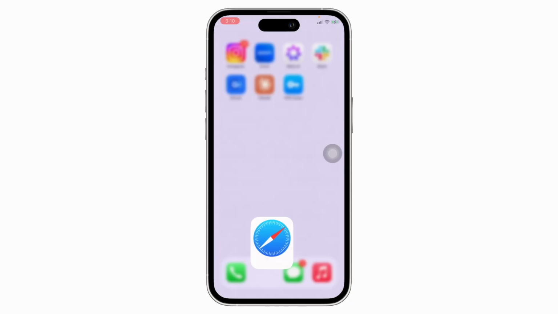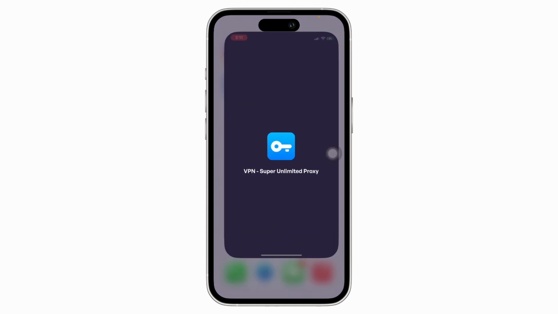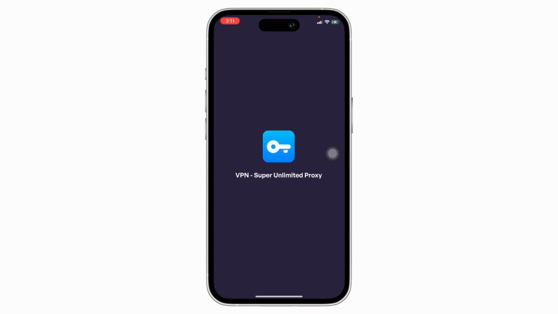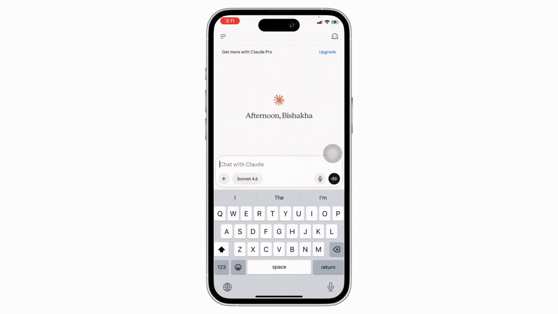If not, and if you are connected to any kind of VPN service, then go ahead and simply disable the VPN, close all the apps running in the background, reopen Claude, and see if that helps in fixing your issue. If not, then you can go ahead and verify your identity.